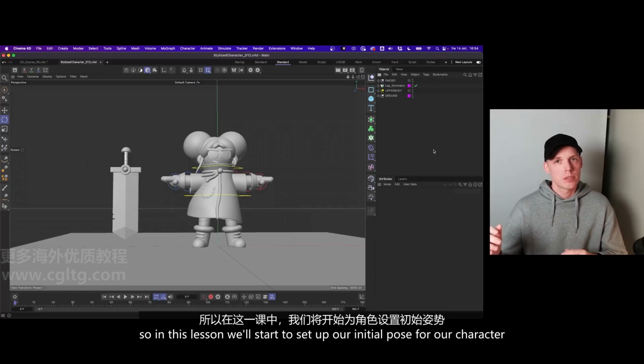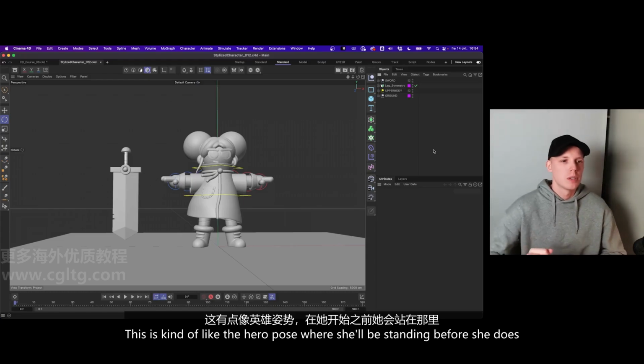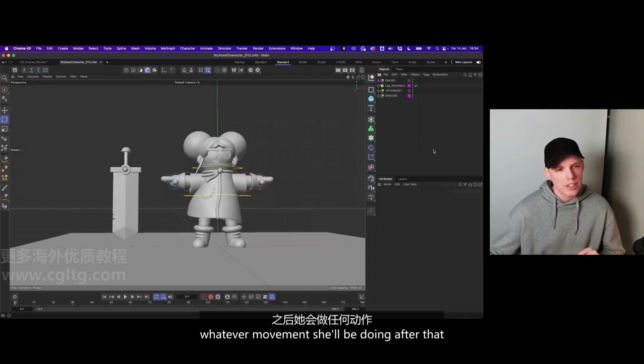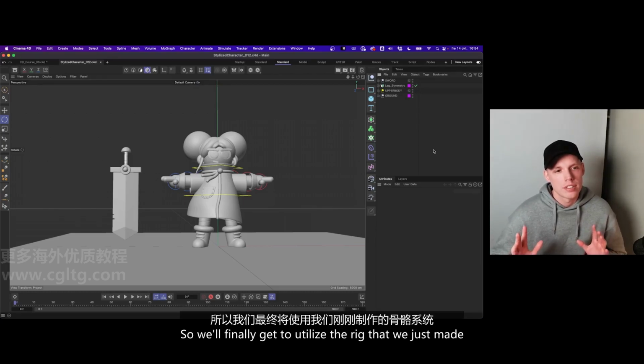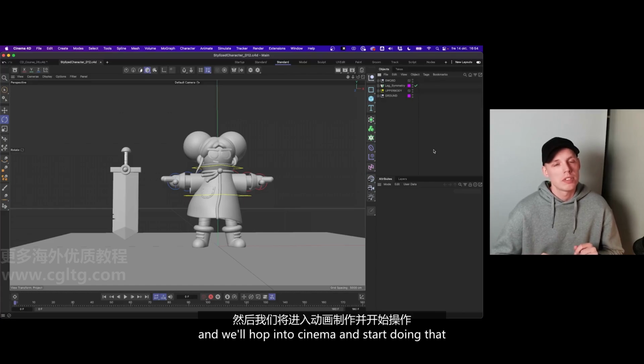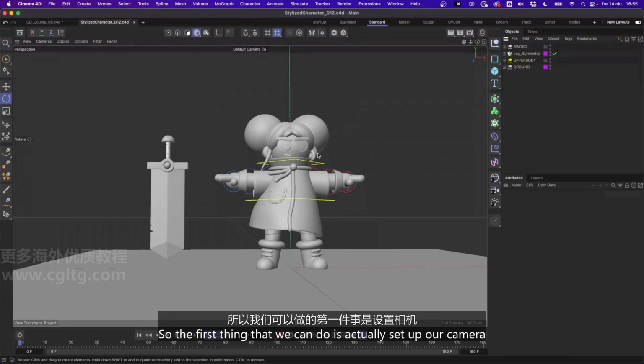All right, so in this lesson, we'll start to set up our initial pose for our character. This is kind of like the hero pose where she'll be standing before she does whatever movement she'll be doing after that. So we'll finally get to utilize the rig that we just made, and we'll hop into Cinema and start doing that. So the first thing that we can do is actually set up our camera.